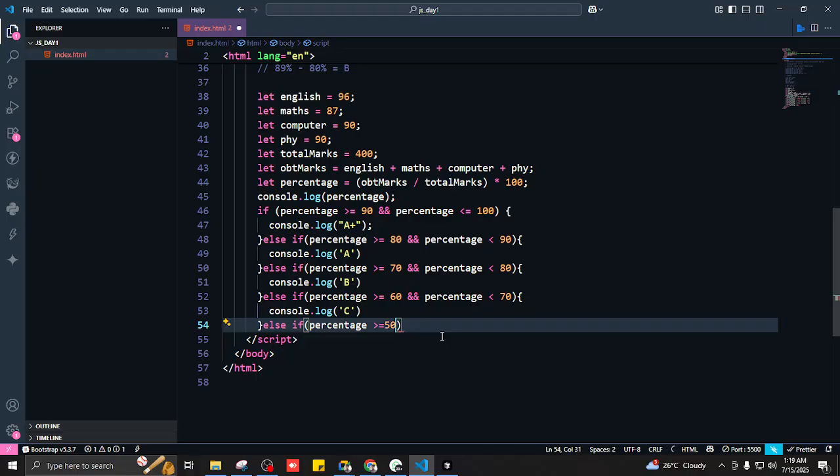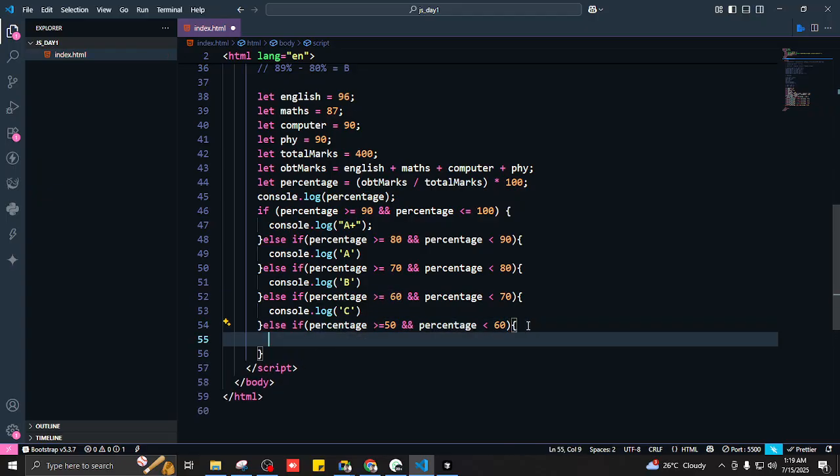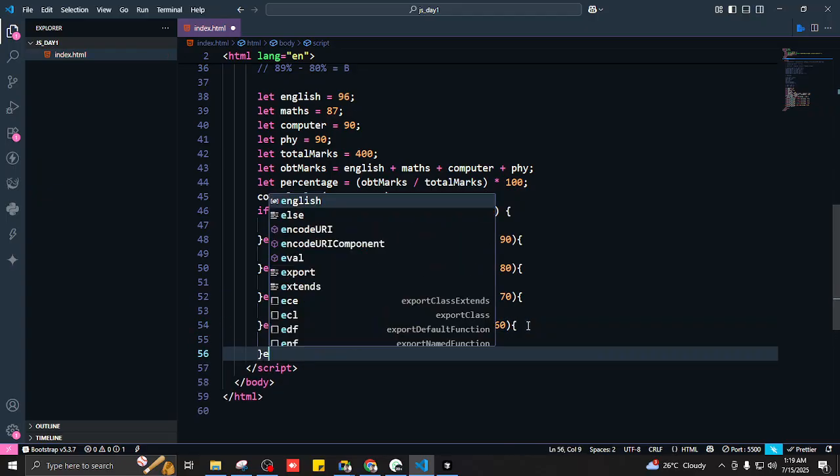50% and percentage is less than 60%. We again not gonna put equals to here 60, because 60% is already being checked in the previous condition. We're gonna say console.log D.